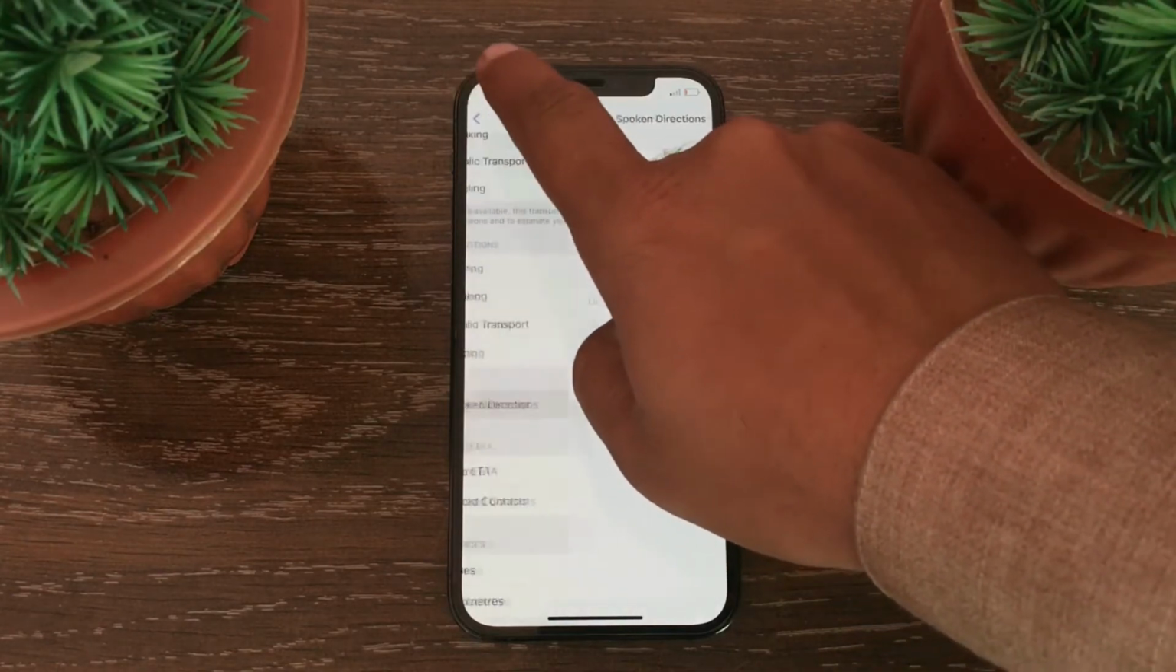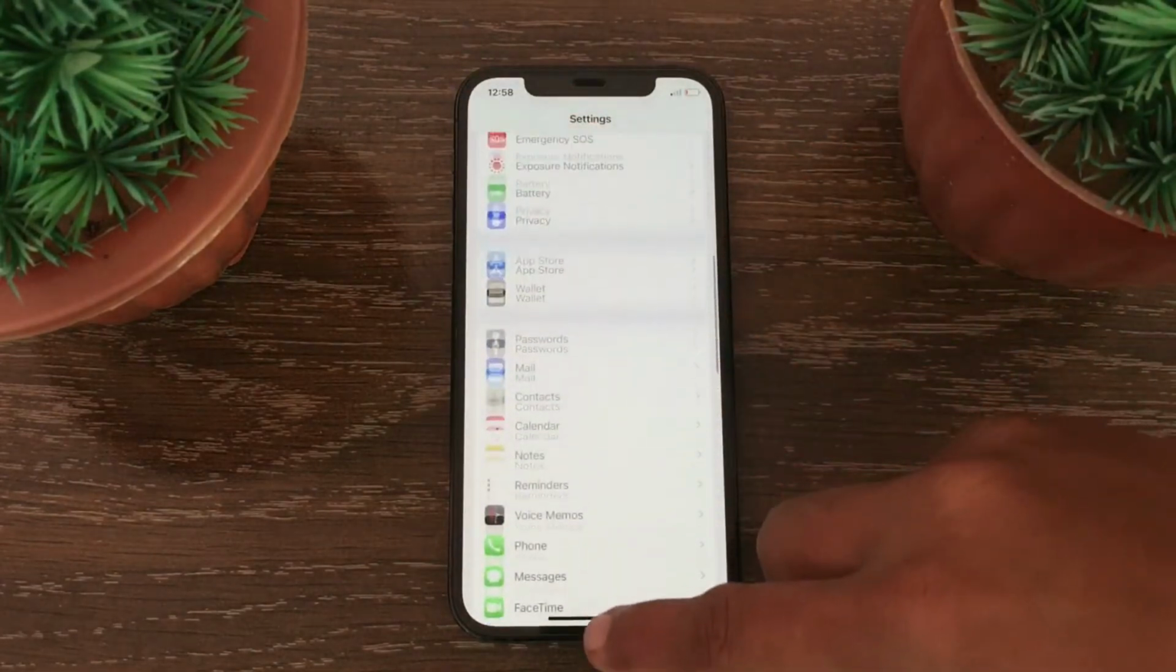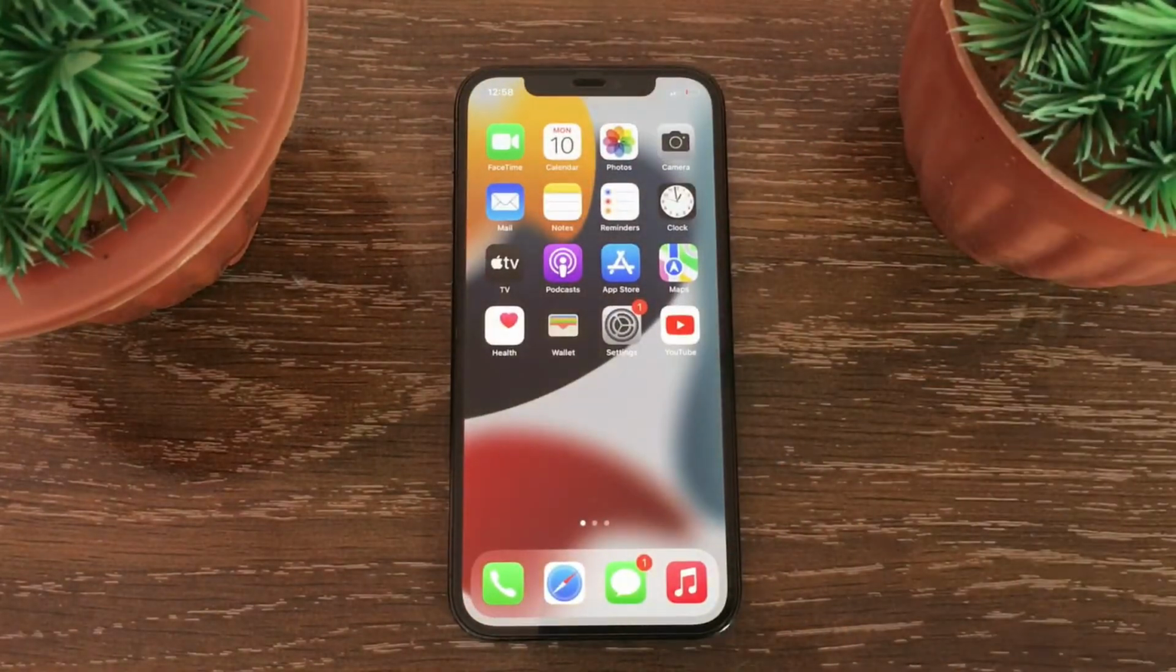Guys, after that, go to the home screen and increase your iPhone volume.